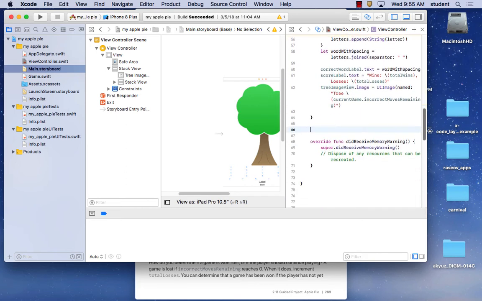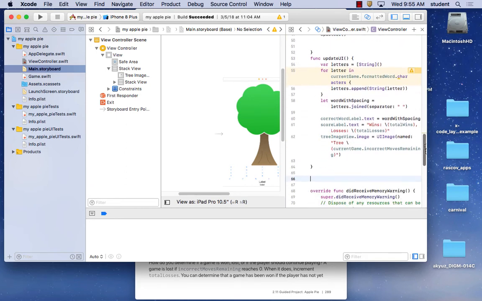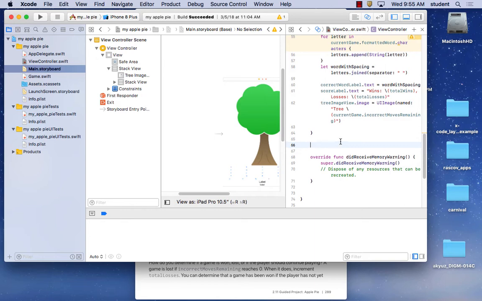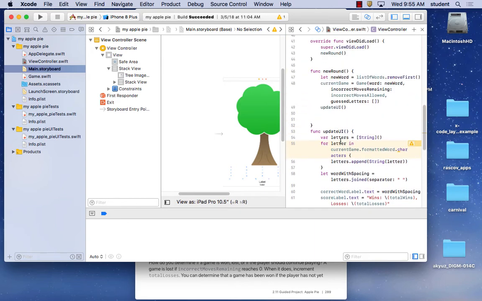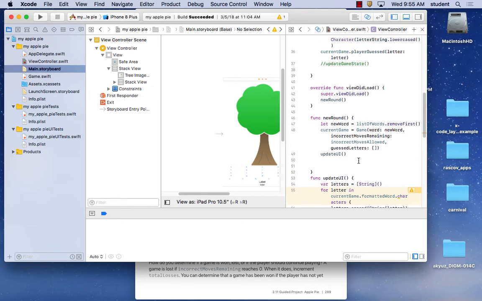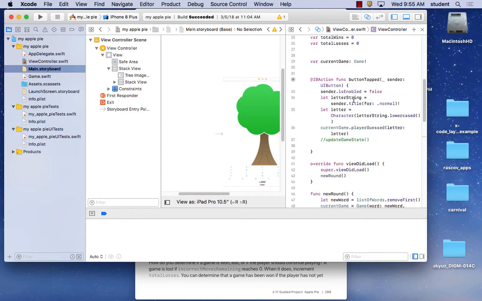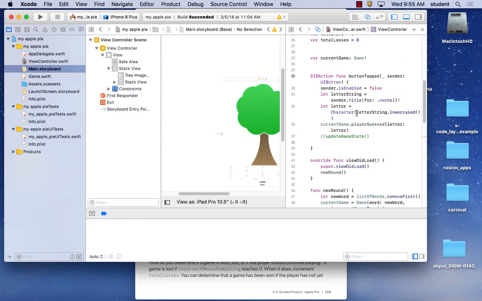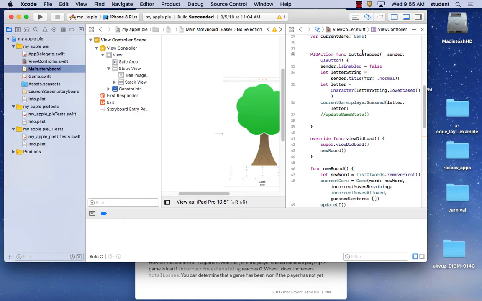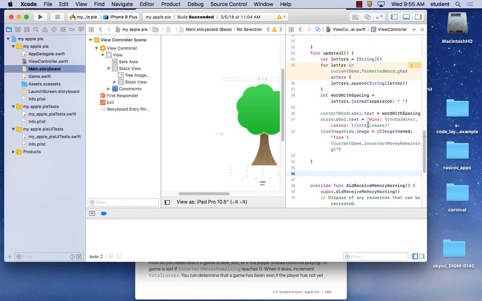Okay, so the final part, at least for the view controller here, what's going to go here. So again, up here is the update UI, and then there's an update game state right here that's commented out. We haven't really implemented this yet, but we're going to do that right now. Every time that they click the button, it updates the game. You need to see the tree go away, and you need to add the letter. So we're going to add that down here.